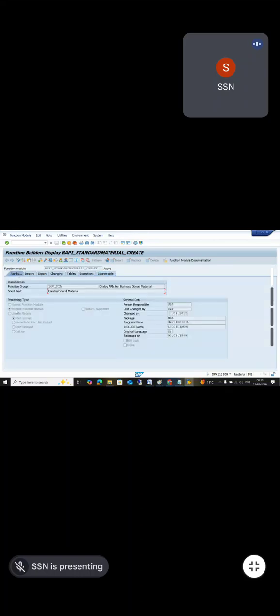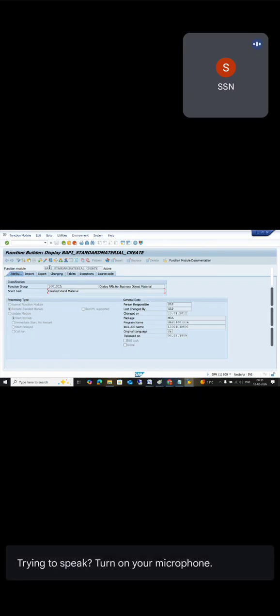For each and every method we have one BAPI. So where it is a BAPI, just double click and you can go to the ABAP. You can see this is the BAPI. A BAPI is nothing but a remote-enabled function module. It is a standard one because it starts with BAPI, which is already given by SAP.